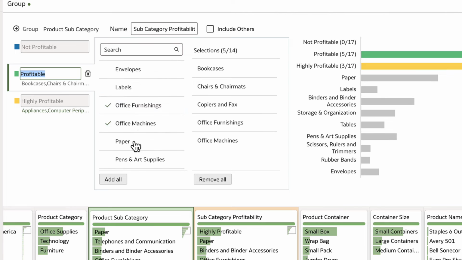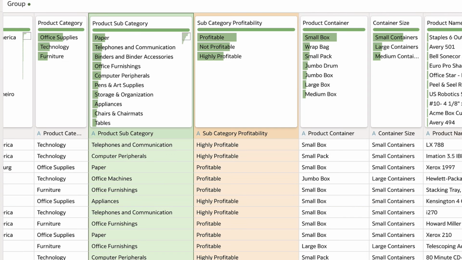Grouping data by attributes allows me to explore my data in new ways, potentially leading to deeper analysis.